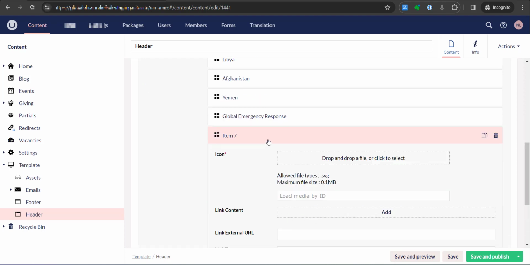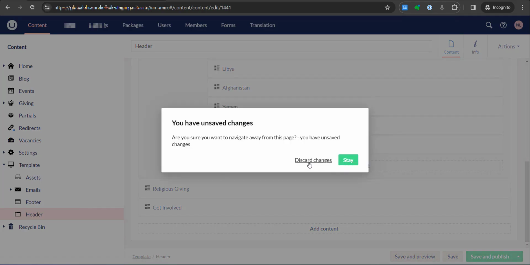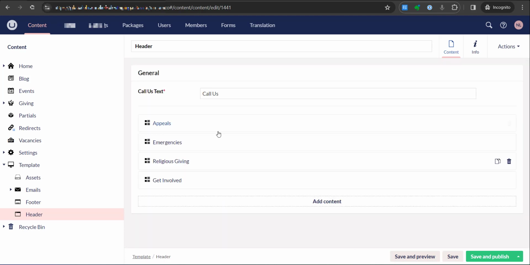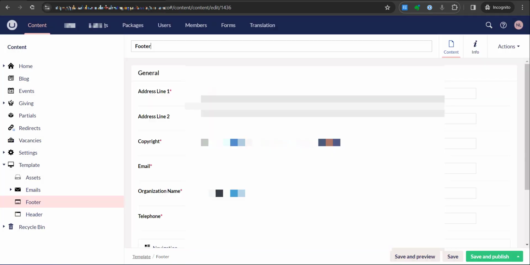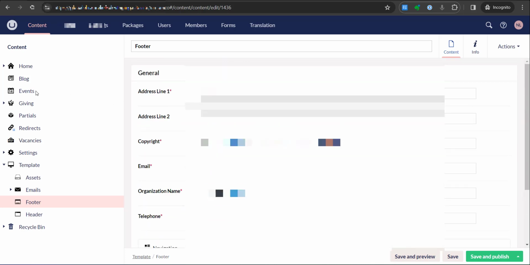I believe in many cases we may have restricted it to 7 or 8 just so it doesn't become crowded. The same is for the footer. If you click the footer, before you go as well, of course, you have to press save and publish. And of course, this is the same for all of the other elements within the header. The footer is very similar, apart from the fact that this has basic information which we've blurred here, but this basically allows you to add information as necessary about your particular charity, but this would have been preset as part of the onboarding.